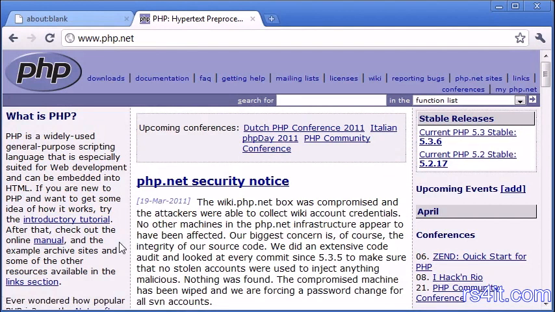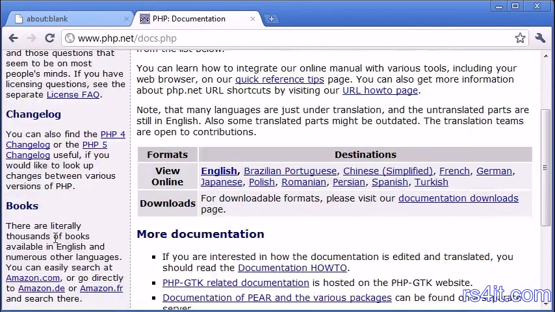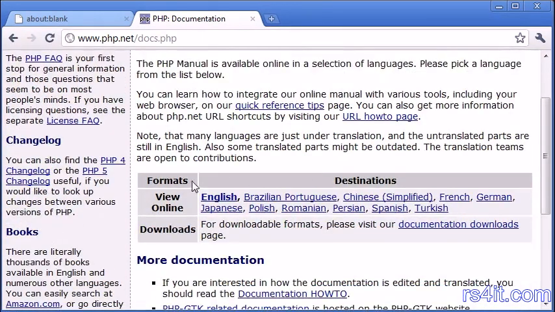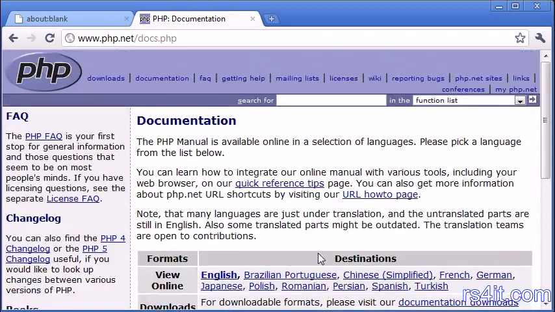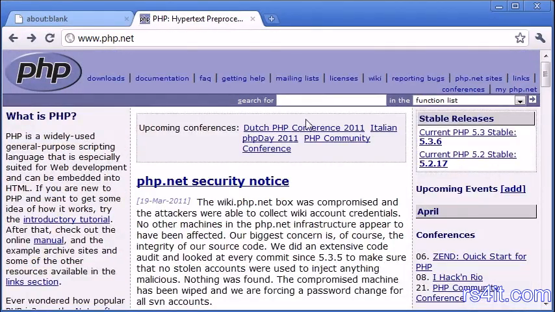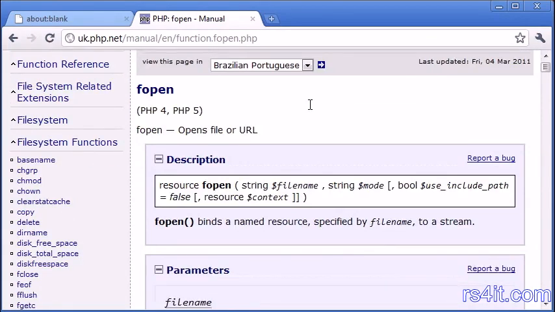Now the great thing about PHP is that while you're developing, it has really extensive documentation, and this is called the manual. So we've got a link here to the manual, and basically we've got an online manual for lots of different languages, and you can also download the documentation as well. What the manual will do is we can search in here for, say, function list. For example, we might search for fopen in the functions list, and we see it returns some information about our function.